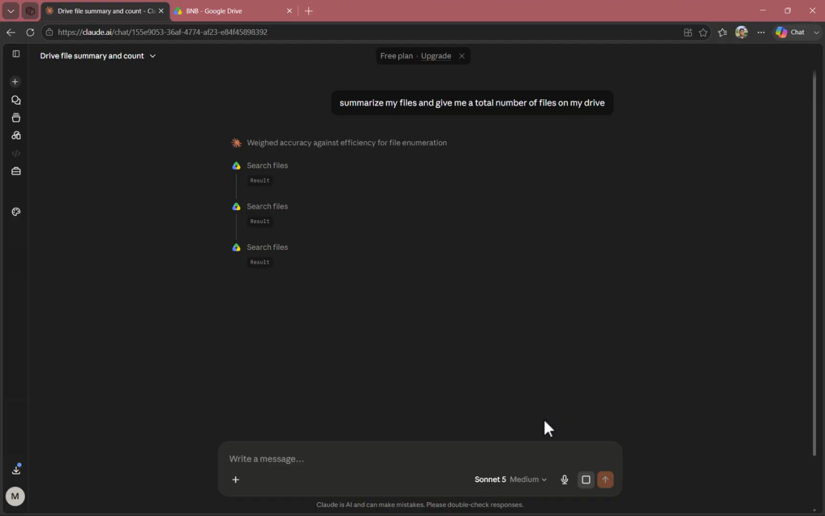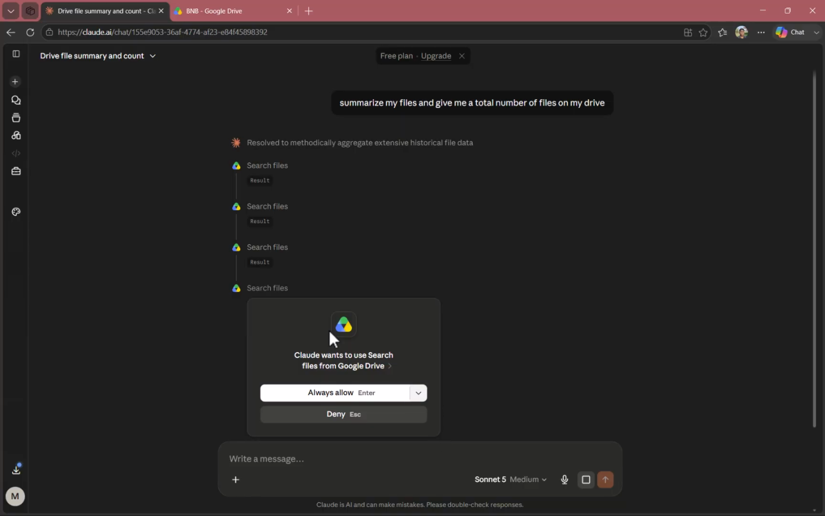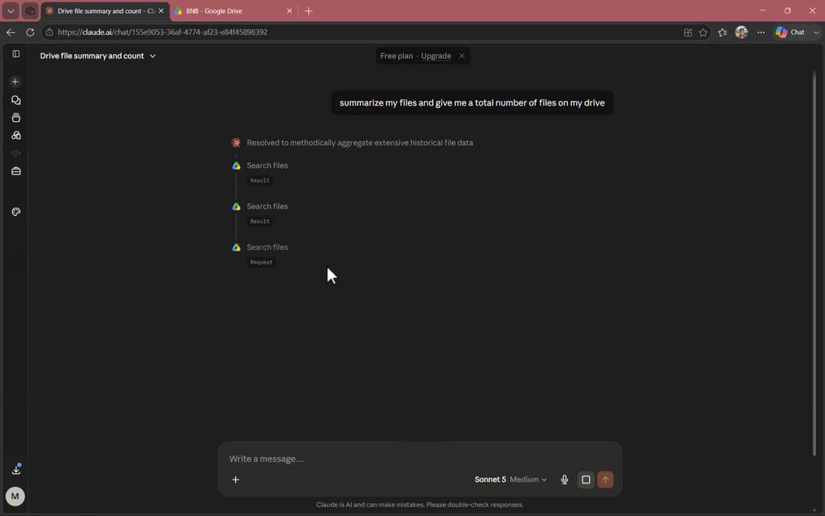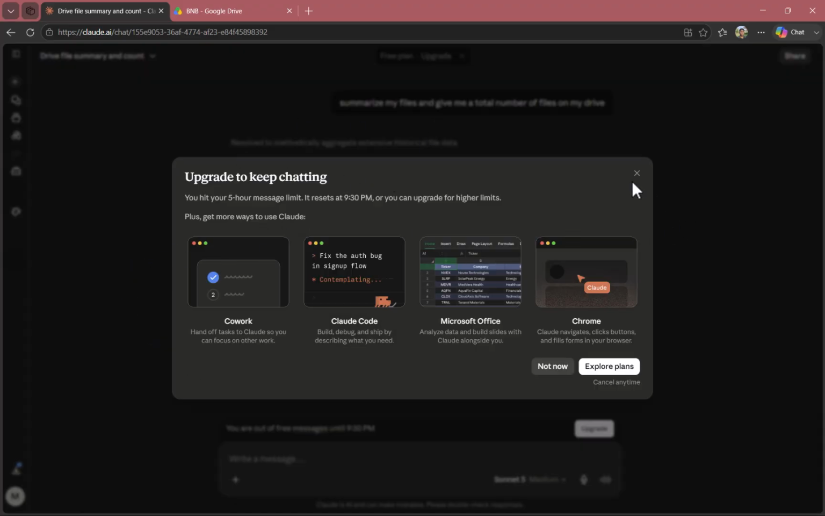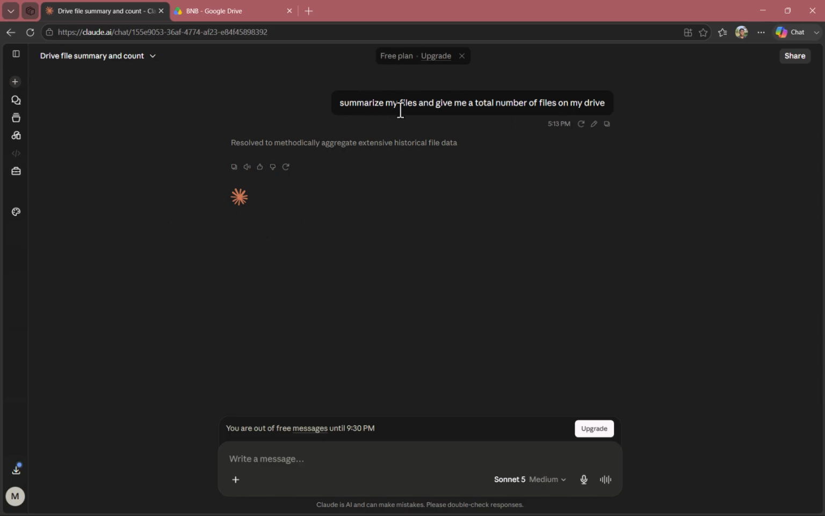And you can still manage your Google Drive connections with Claude. That is possible when you head into the customize area. But let's go ahead and finish this up. We're going to be allowing it to search through files, and I've hit a limit, but basically it would find the information and relay it to you.